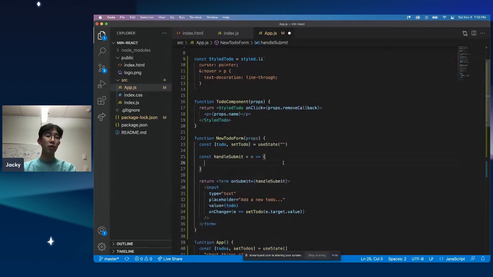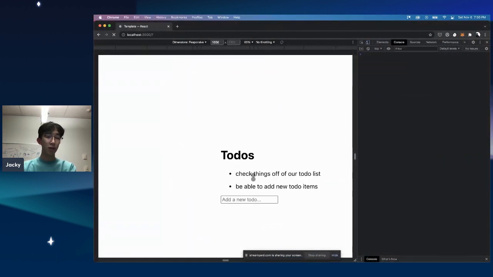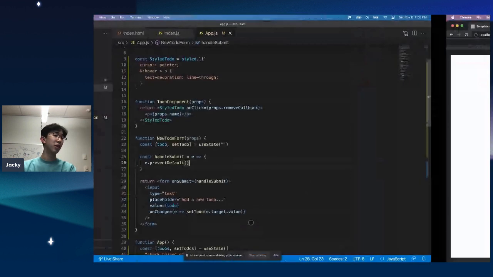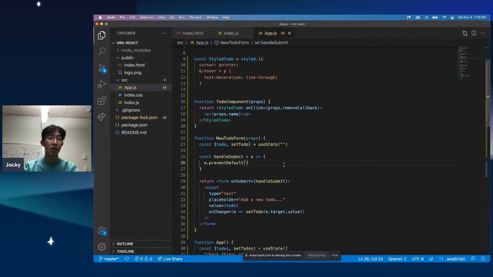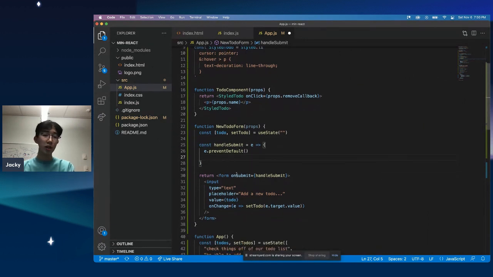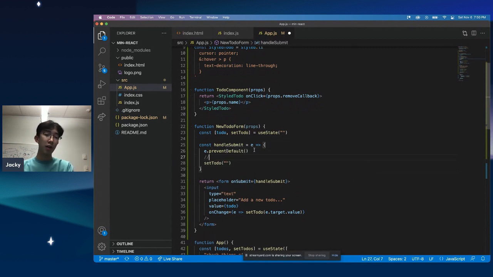So in handle submit, we do e.preventDefault. It allows us to prevent the page from reloading. If we refresh this and press enter, nothing actually happens now, because we prevented the default action. But what we actually want to do here is set the to-do. Sorry, not actually set the to-do. We want to clear the form first. But before we clear the form, we want to add this to-do to our app.